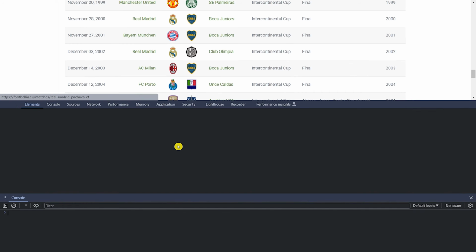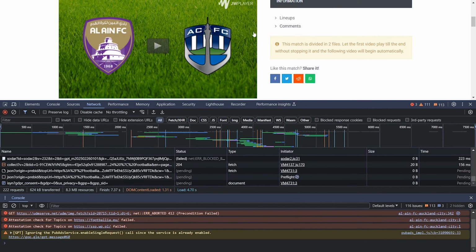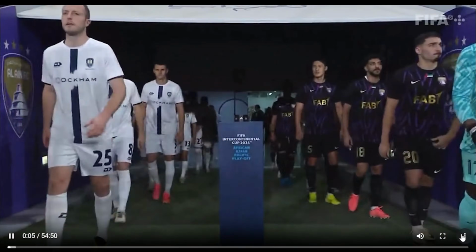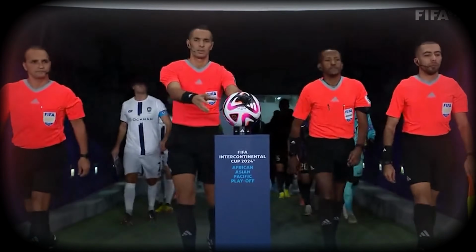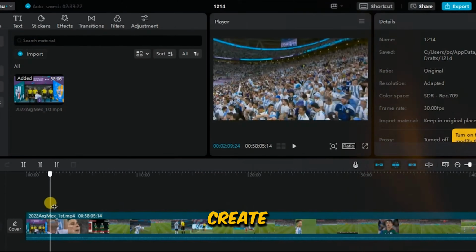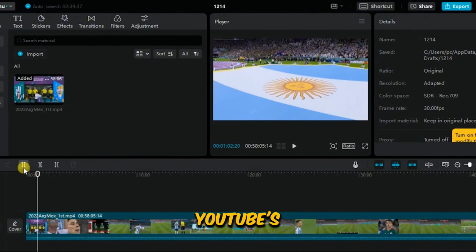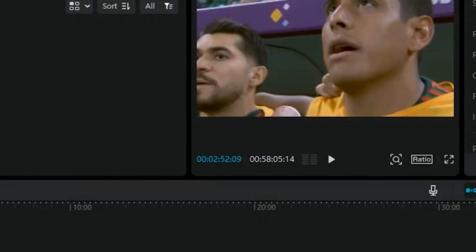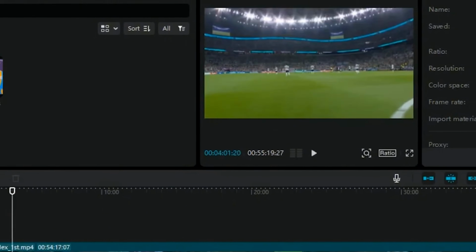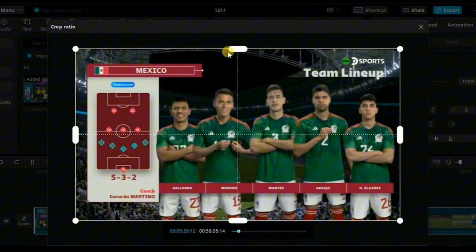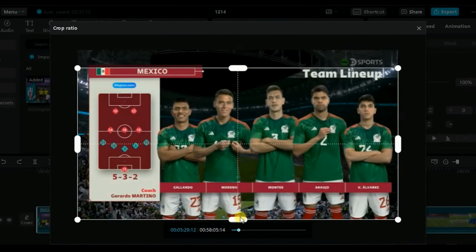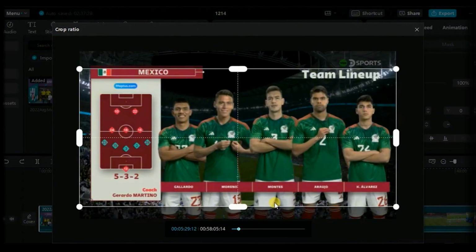However, there's a workaround. By using the Network tab in your browser, you can locate MP4 files and download them directly. Once you've downloaded the videos, the next step is editing them to create unique content that won't trigger YouTube's copyright system. The key to avoiding strikes lies in transforming the original footage and adding something new to it. Editing football highlights requires refining the clips to avoid detection. Here's where editing becomes critical.